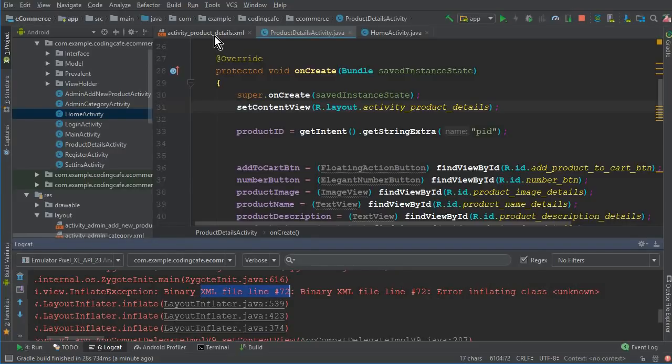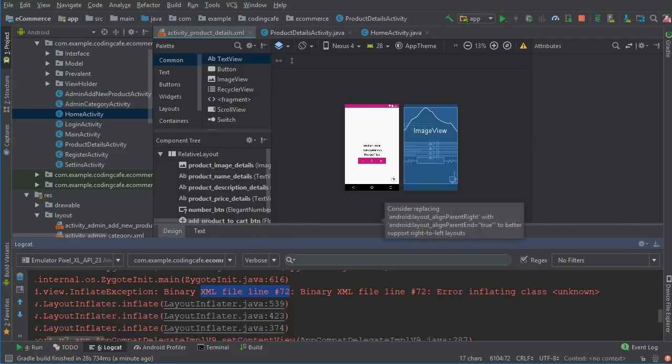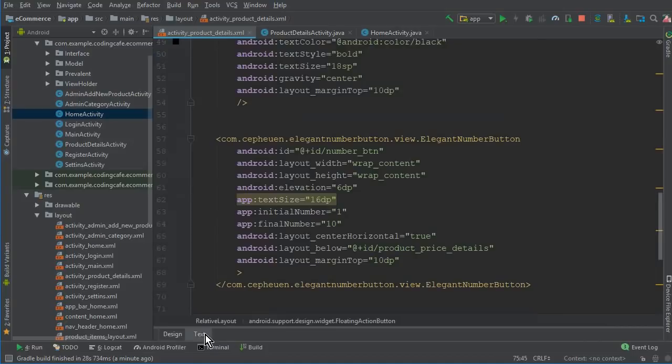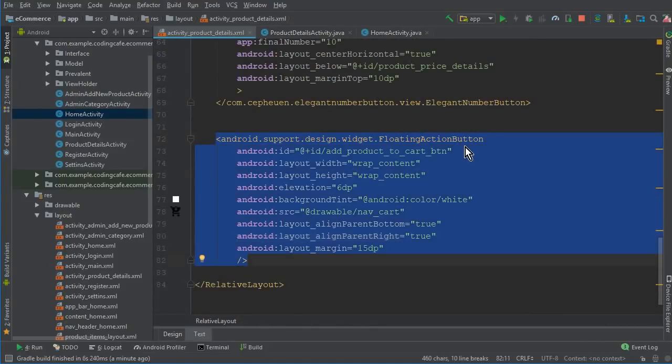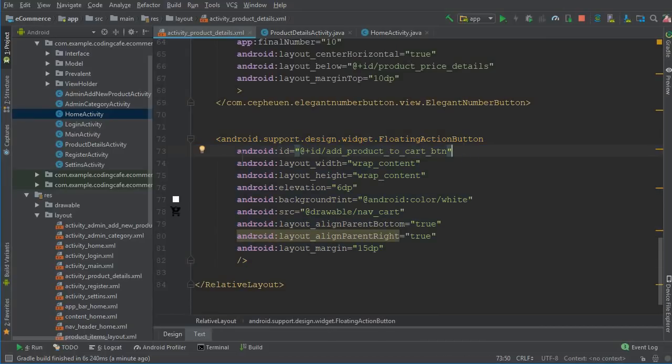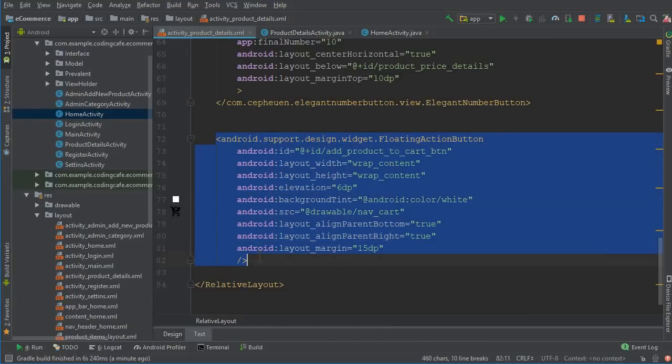Okay, so let's go to the product details activity XML file. Now let's minimize this, and line 72, which is this one, the floating action button code. So for now what I'm going to do is simply comment out this code, but as you know, in the next video tutorial we will be working on the cart, so then we will remove the errors from this floating action button. I mean, I will show you guys what the error basically is, or you can say the bug which caused the app to crash because of this floating action button. But for now let's ignore it.